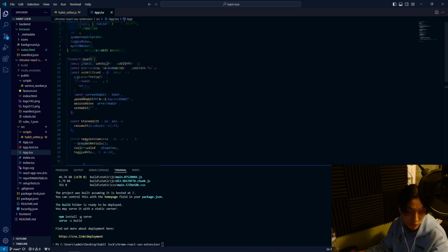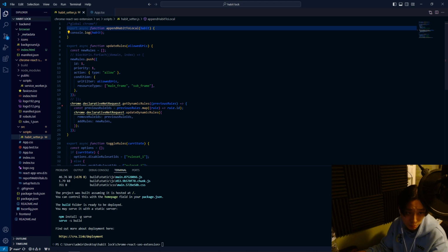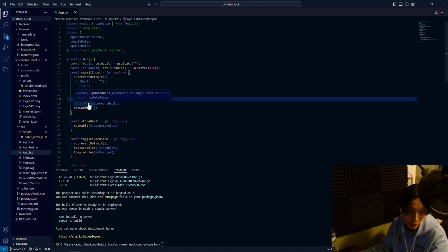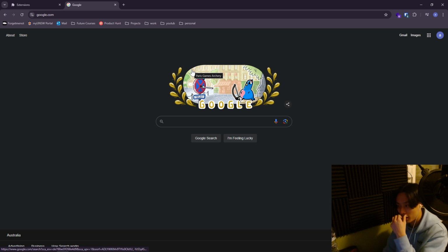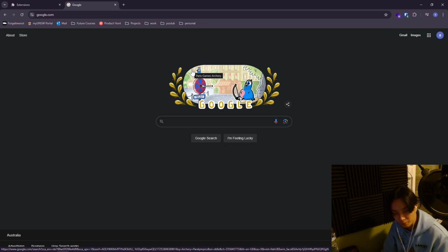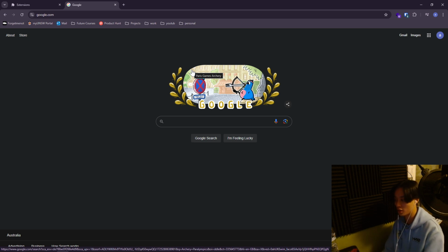So whenever they submit the input, then it gets taken here and append habit to local. That hasn't even been built yet. I don't know what that's for. But updating rules is working, which is honestly the best part. When you get like the front end to communicate with whatever you're trying to have it communicate with, that's like the best part because then you can actually start doing some coding.